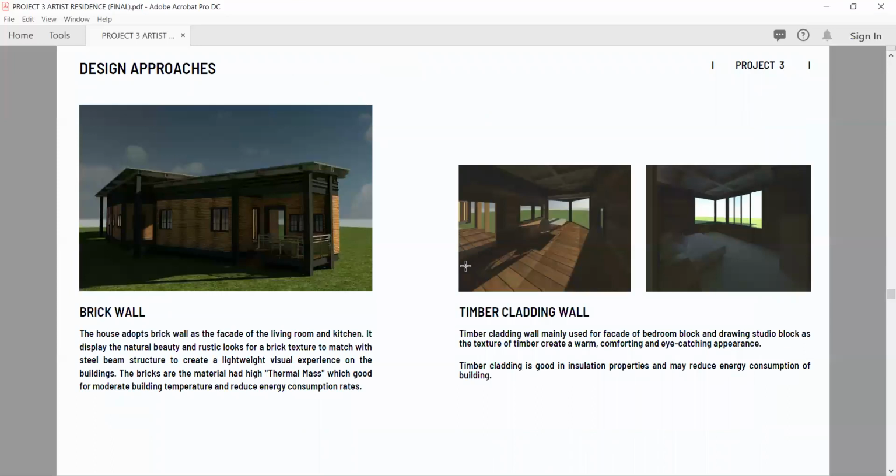The design approach: the brick wall will be used as a facade for the living room and kitchen, to display the natural beauty and rustic look. In the kitchen, we're using a brick wall because it's suitable for the cooking area, where grease and stains might cling to the wall, and it is easy to clean.